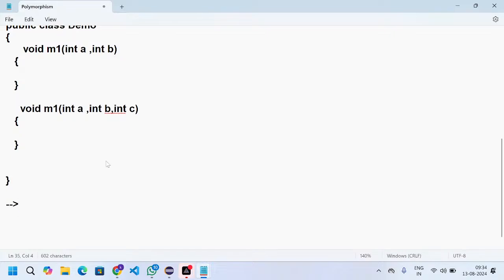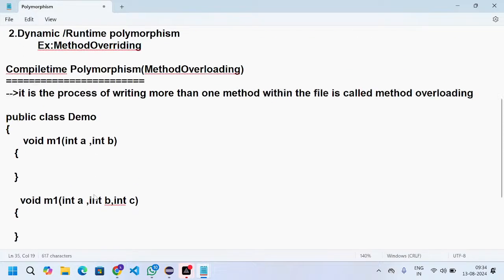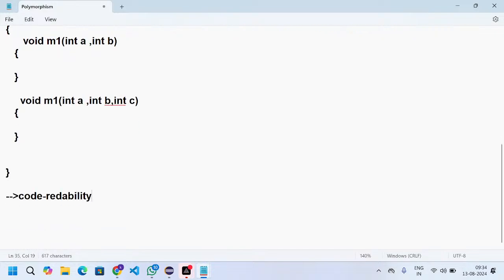Are you guys clear with my point? The main advantage with method overloading is code readability. So in the method overloading scenario, you need to remember this point: you can increase the code readability. Okay.